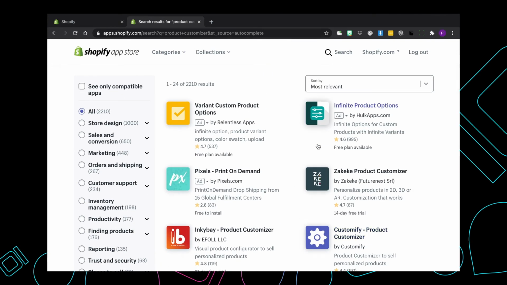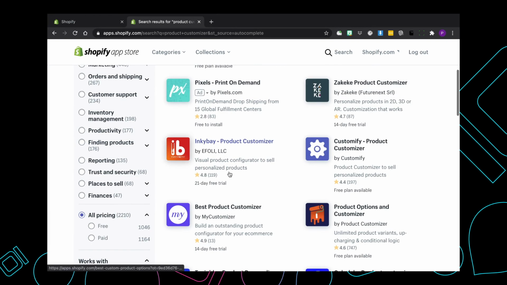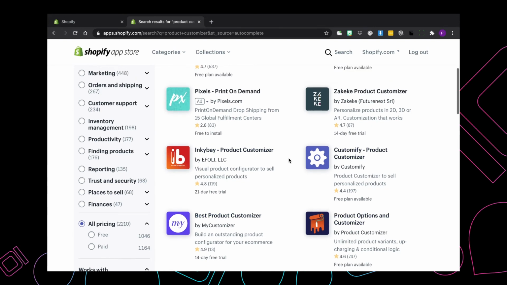There is plenty of free apps, so don't always jump straight to the paid ones. They're not always better than the ones that are free. There are some great free apps within the Shopify App Store.